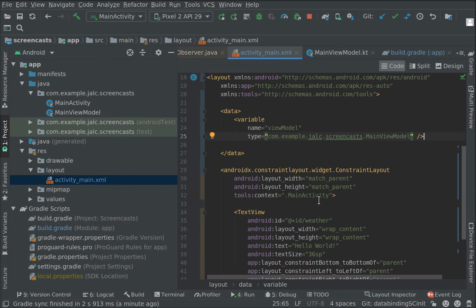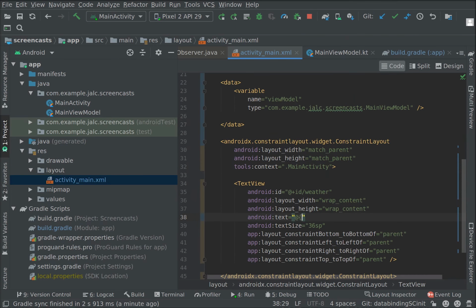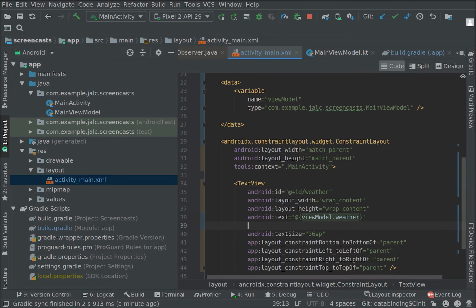It looks like this. Weather is a live data of a string, and I'm assigning it to the text attribute of a text view. This is going to make sure any updates to the live data are automatically sent to the text view. Let's now go a step further and replace the click listener as well. We can add an Android onClick attribute and assign it to a lambda expression.